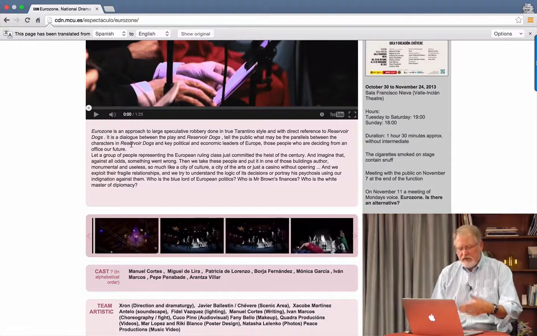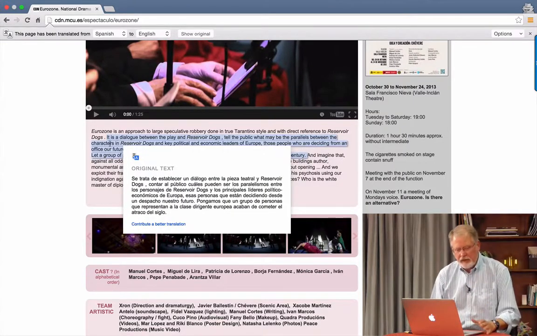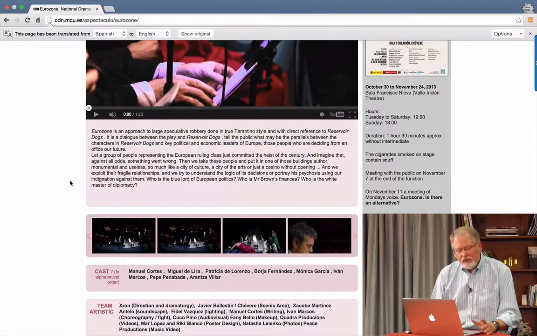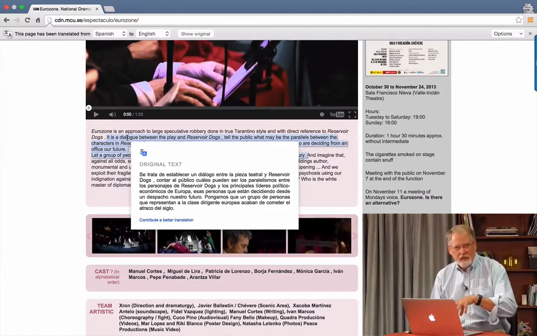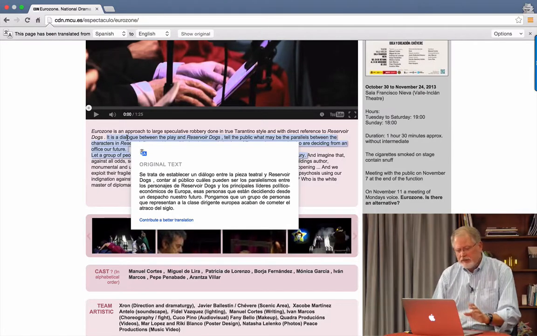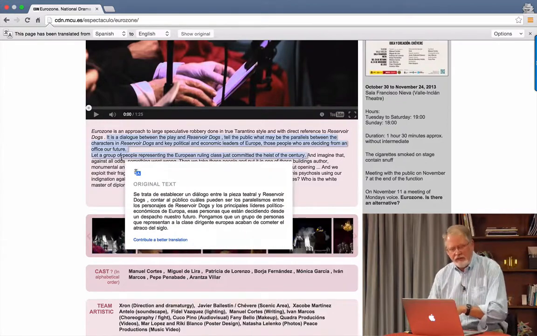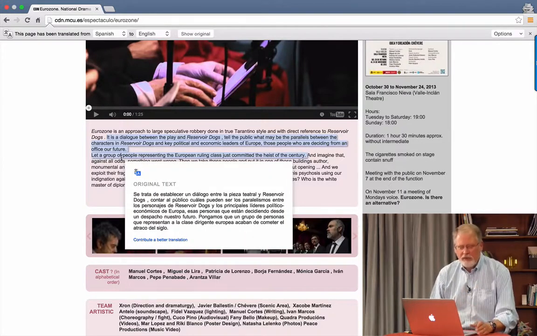So here we can discover that it's all about some particular piece of artwork that's being done, some particular play. What's neat, though, is as I roll over this text, I can see the original text. That is, if I'm a little bit savvy about the other language, I can go see what the original content was. So here I can go back and forth between the original text and my translated text. So that's kind of a great feature.